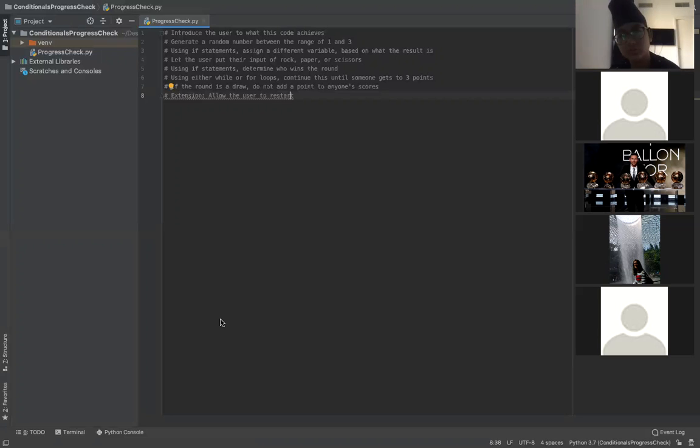In this we won't be telling you everything about how you should do this, as we want to see how you guys think. So we won't be telling you the trick, since there is a particular trick in this program which you may be able to utilize. Then using if statements, you'll assign a different variable based on what the result is.